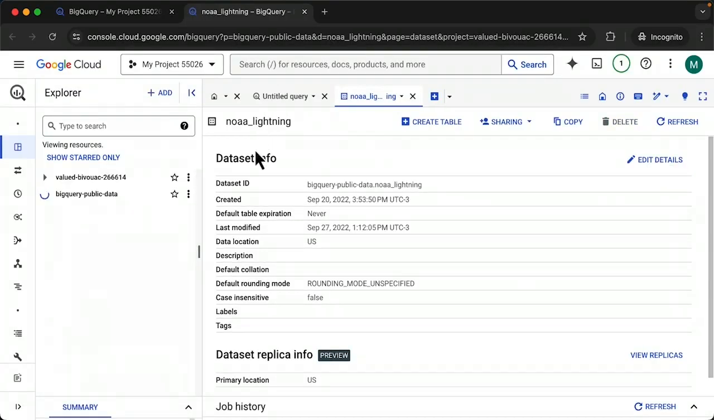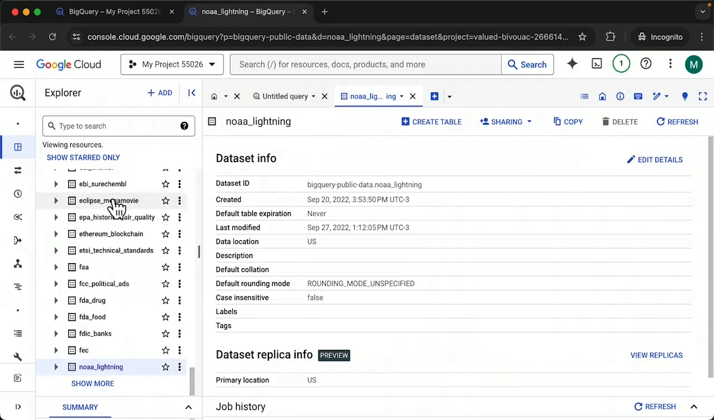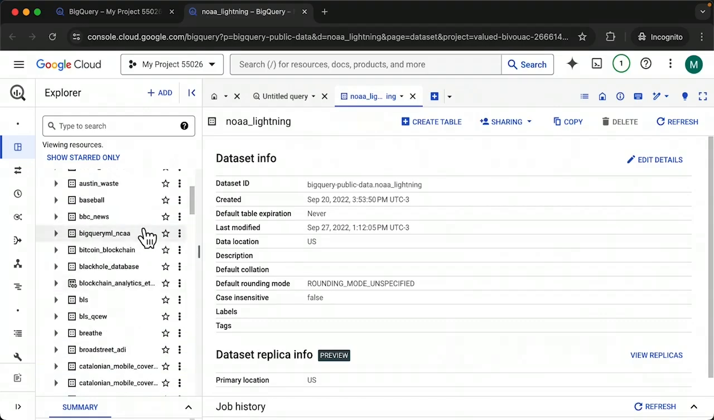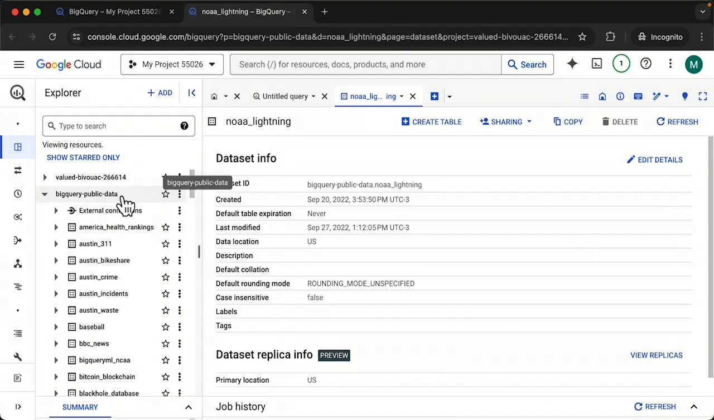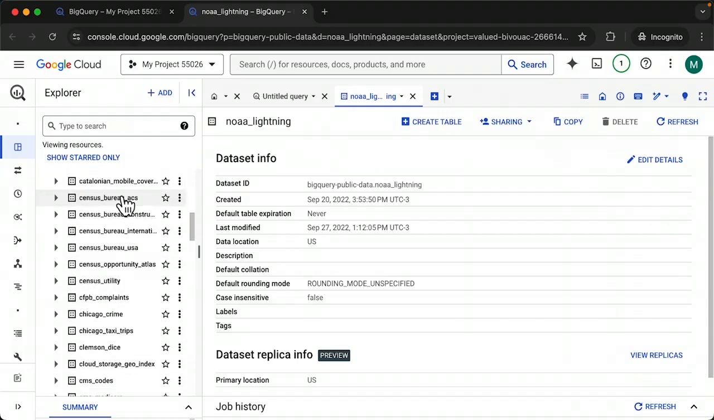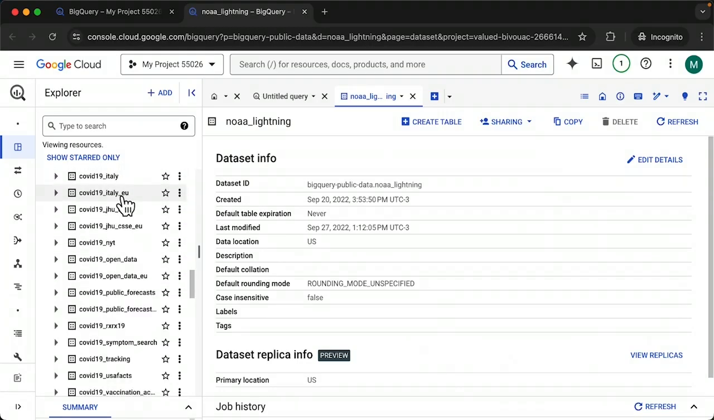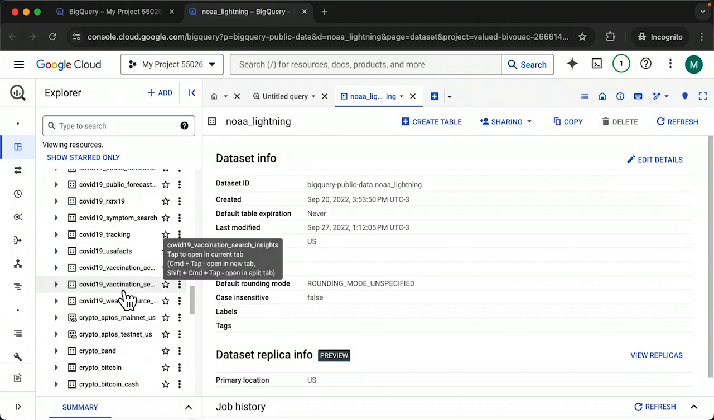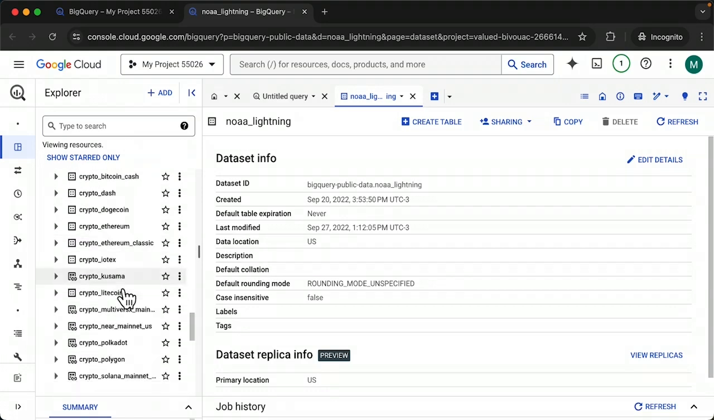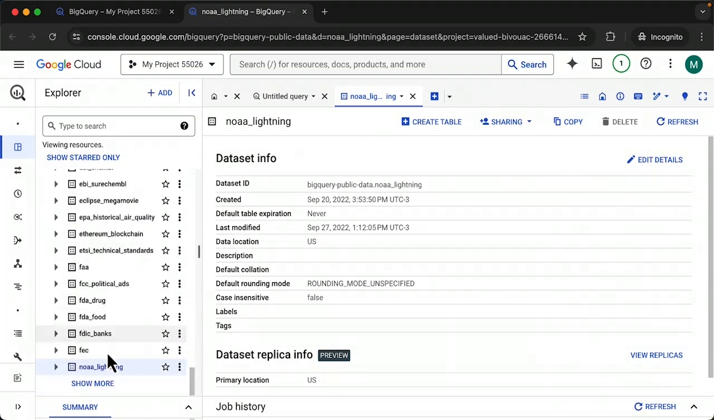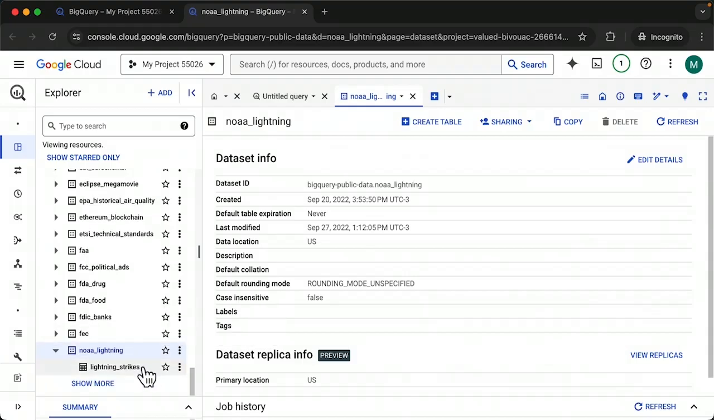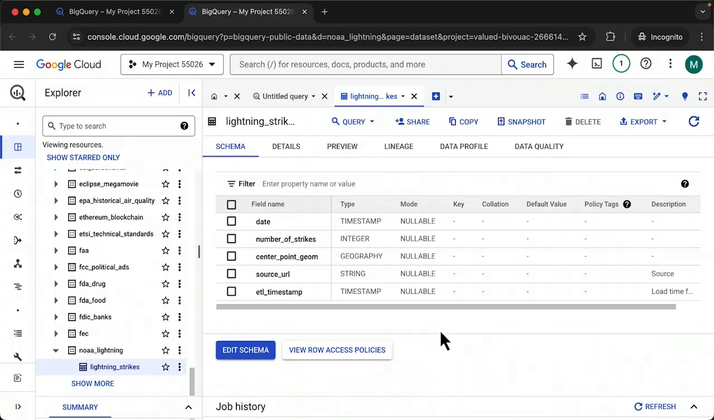And in this data set now, you can see that in my Explorer window, there's a new set of data that's open called the BigQuery public data. And this is where I can actually explore the data set that I want to query. So there's one on COVID-19, there's one on crypto. If I scroll down a little further, you can see the one I have selected is called NOAA_lightning. If I click the little drop down menu, I can see the lightning strikes.